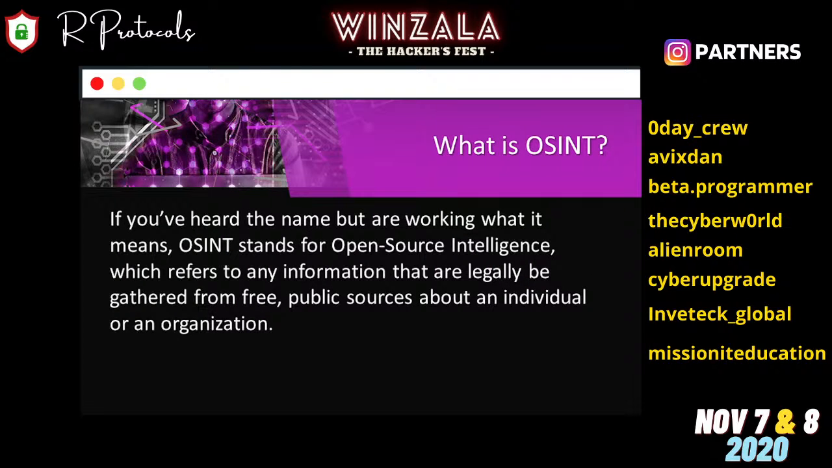So, what is OSINT? OSINT is nothing but, as said before, open source intelligence, which refers to any kind of information that is legally available in public sources, like we can gather from newspapers or from the internet, or any kind of medium which is legally available. This is called open source intelligence. It is the point where a normal person becomes a hacker.